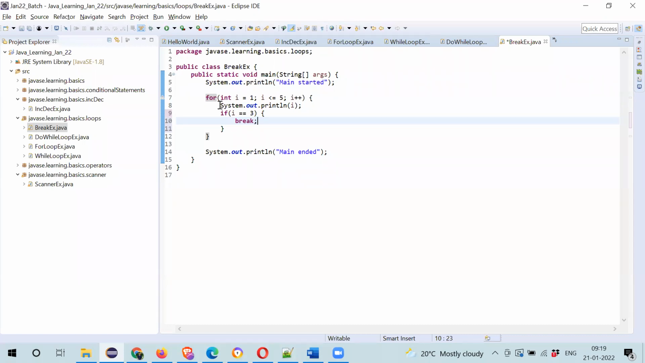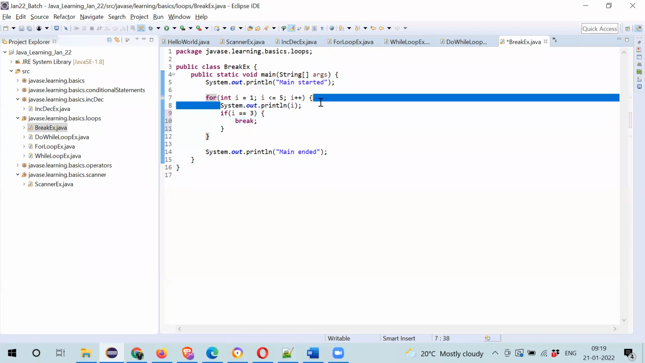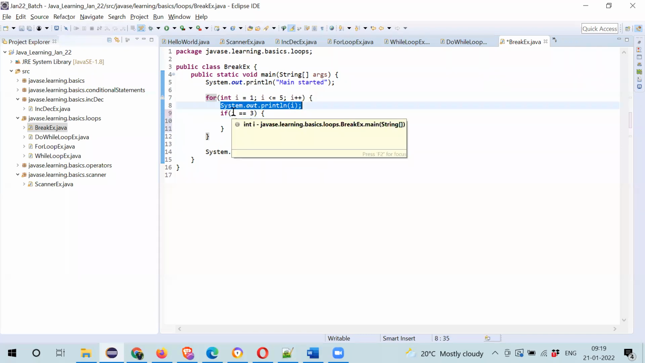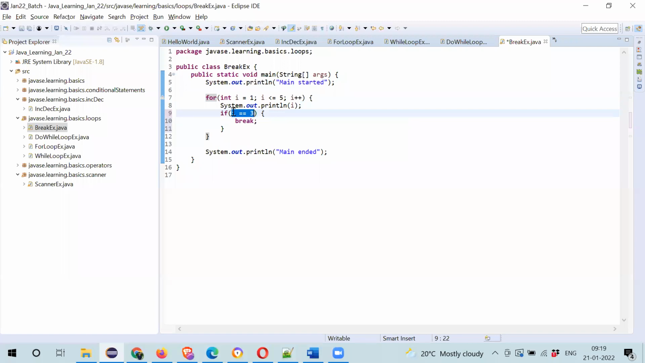First it will take i equals 1 and print it, then check whether i equals 3 or not. No, it's not 3, it's still 1. Now it goes to the second iteration by using i plus plus. Now it will print 2, and check with 3. It is not true, so it goes to the third iteration. So i plus plus, i equals 3. Now it will print 3. After printing 3, it will check 3 equals 3. So it's true, then it will break the whole for loop. Now it will come out of the loop and print main ended.